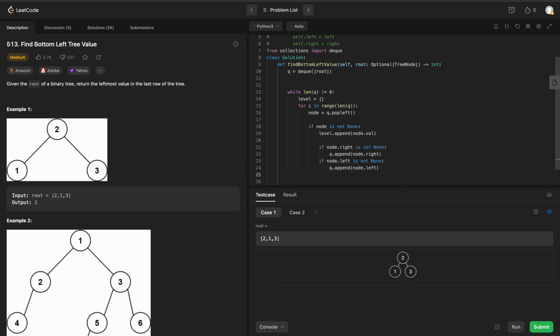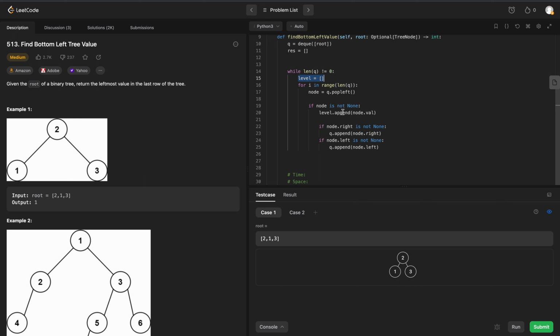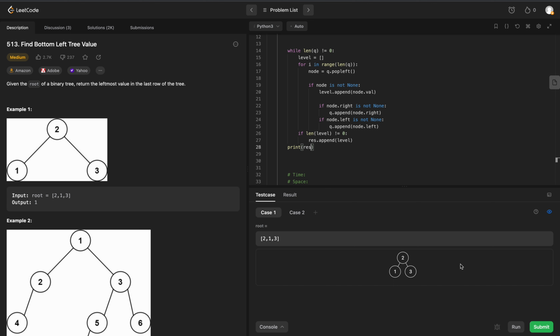And once we exit this for loop, we want a resulting array, and we want to append this level onto that resulting array. So we will say as long as we have items in the level, so if the length of our level is not equal to 0, then we will say res.append the level. Okay, so now let's print out our resulting array just to see what we have.